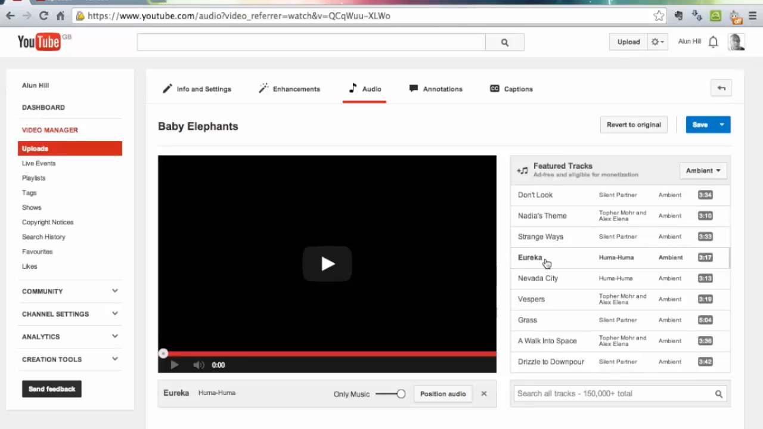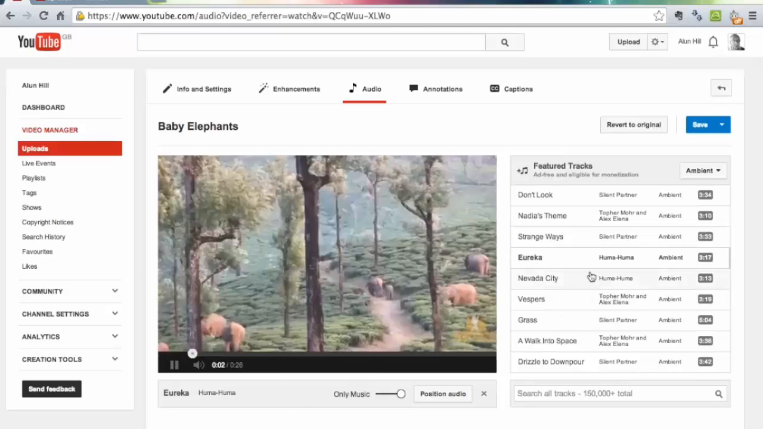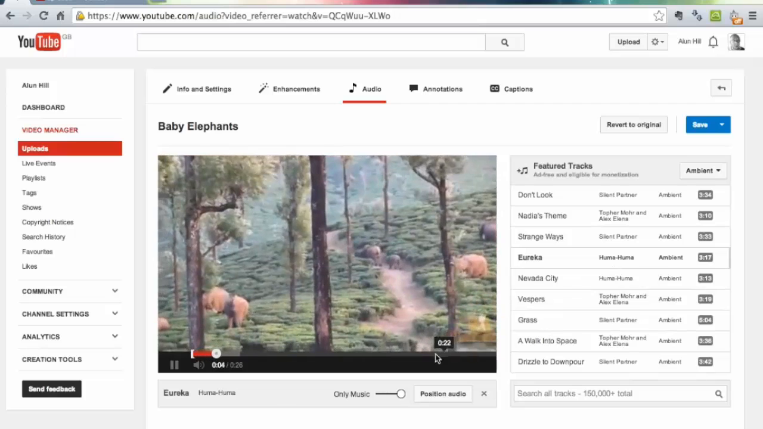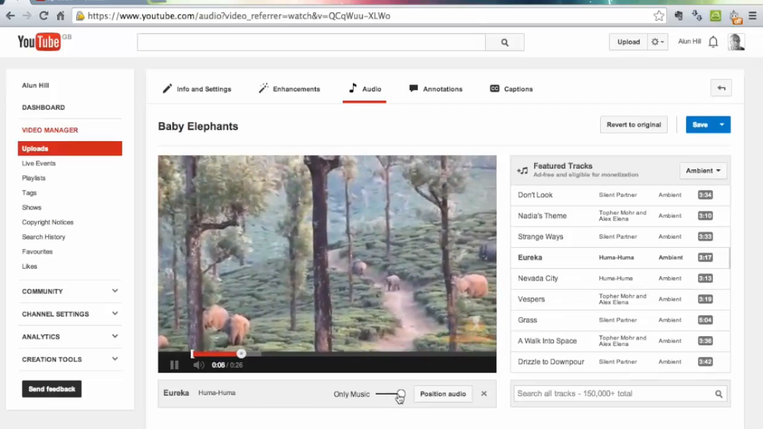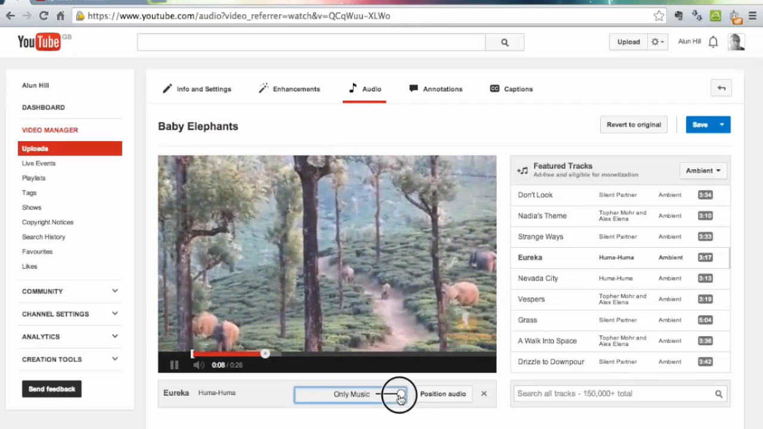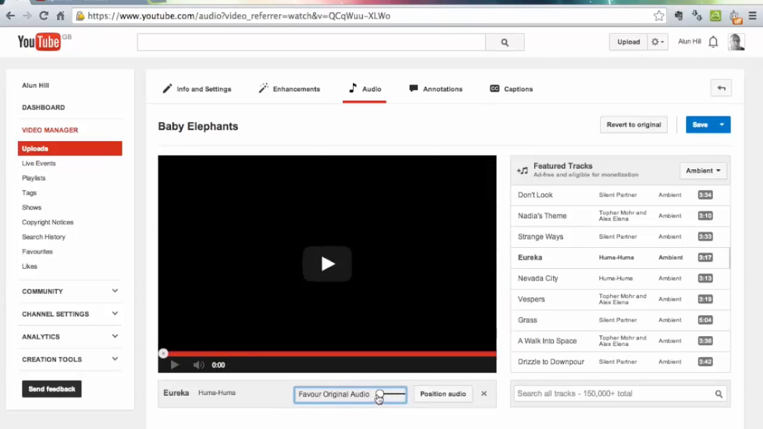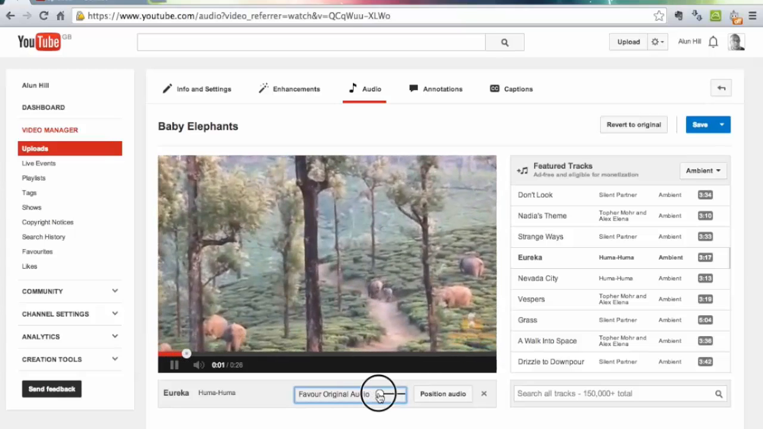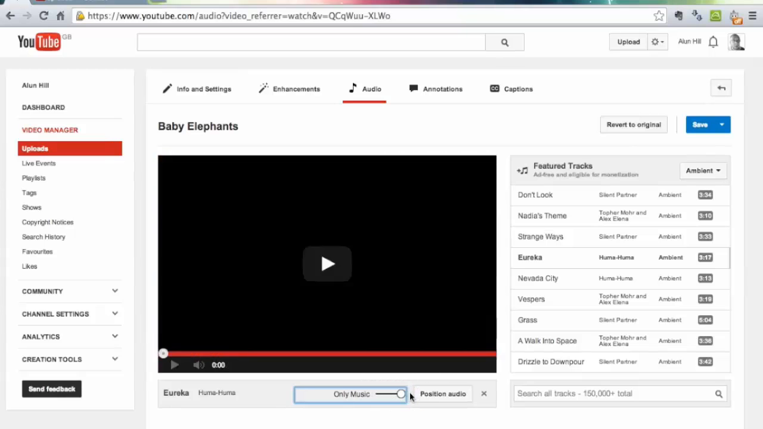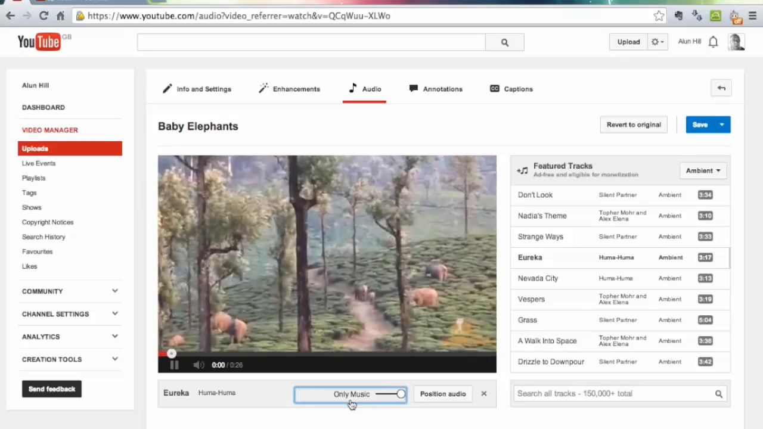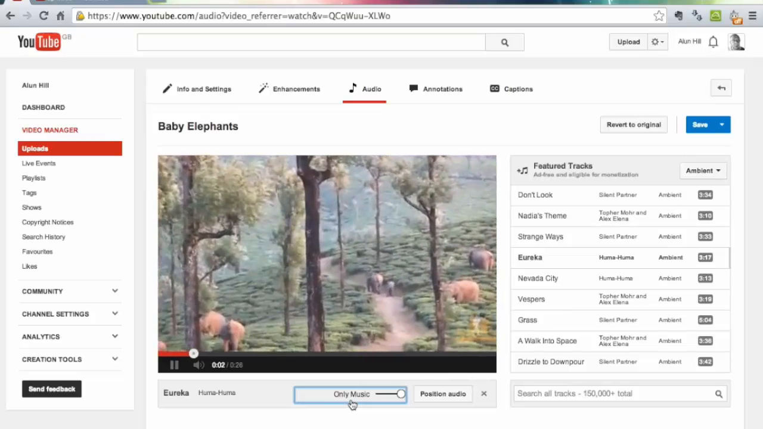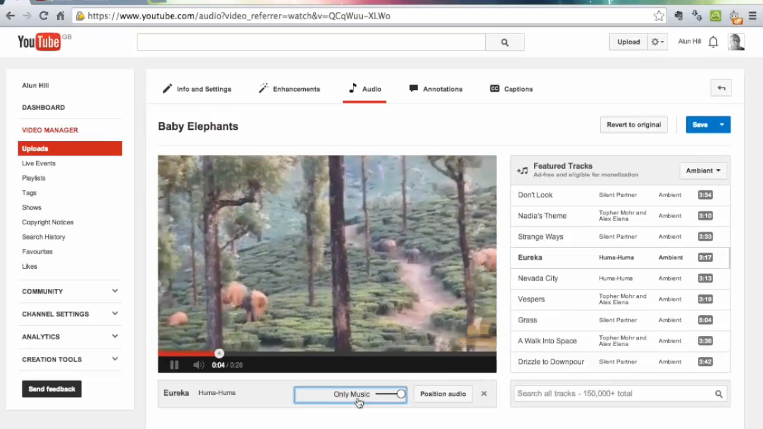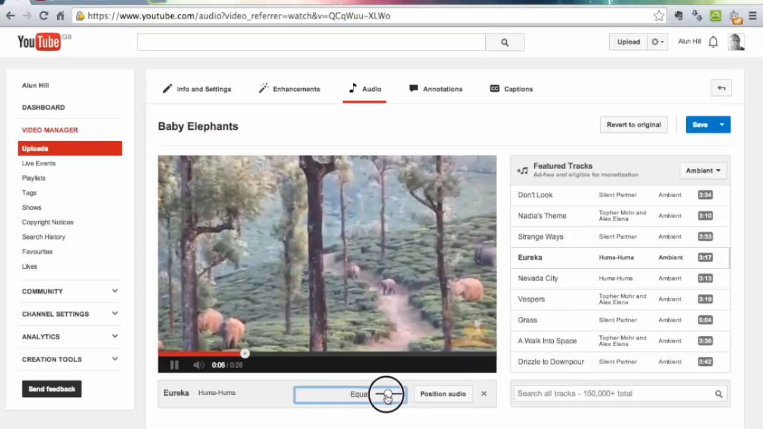I want to try Eureka, for example. I just click that. And it's actually called Humma Humma. Again, the sound won't be very good. We've got this slider here that we can set to the original audio only. Again, give YouTube a few seconds to catch up. Remember, they're doing this in the cloud. That's the original audio, or to the other end, it's only the music. Again, you now only hear the music. It takes a few seconds to come in. But actually, you can, of course, put it somewhere in the middle.